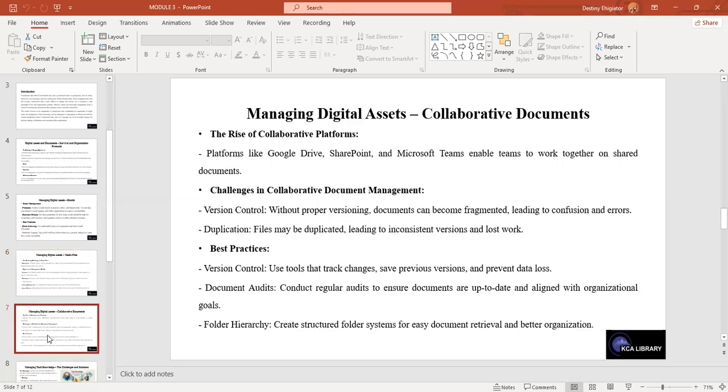Then managing data assets, talking about collaborative documents. Now, the rise of collaborative platforms like Google Drive, SharePoint, and Microsoft Teams enables teams to work together on shared documents. Some of the challenges include version control. Without proper versioning, documents cannot be fragmented, they cannot be broken down, leading to confusion and errors.